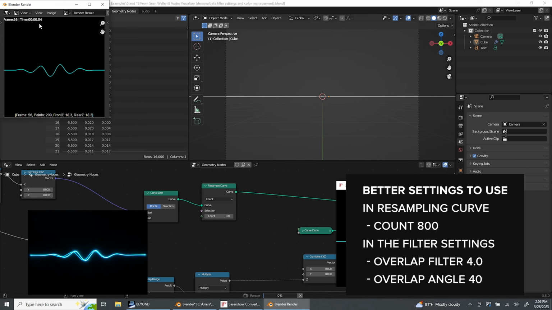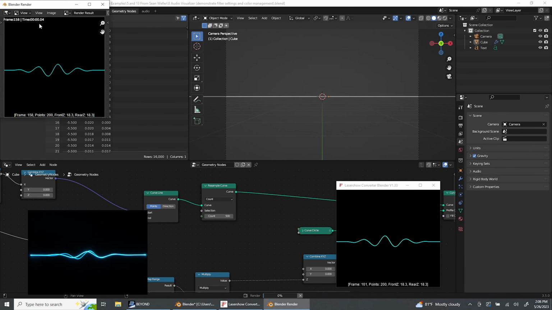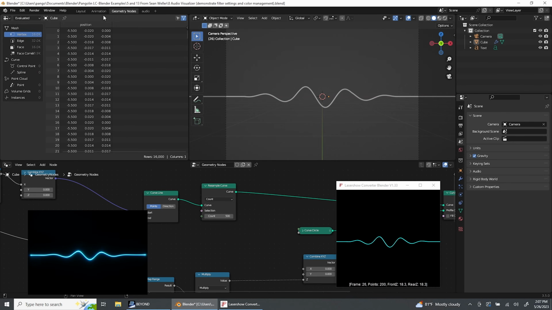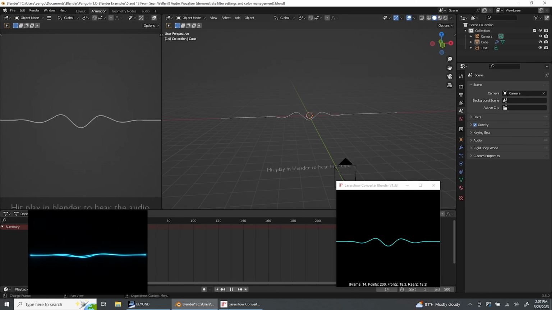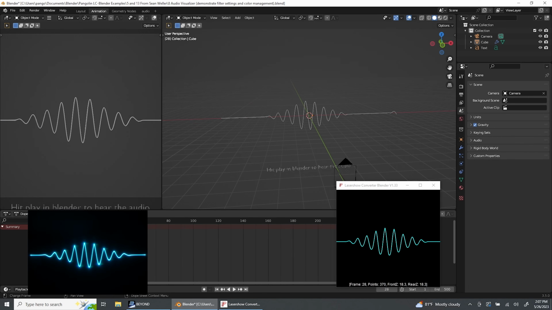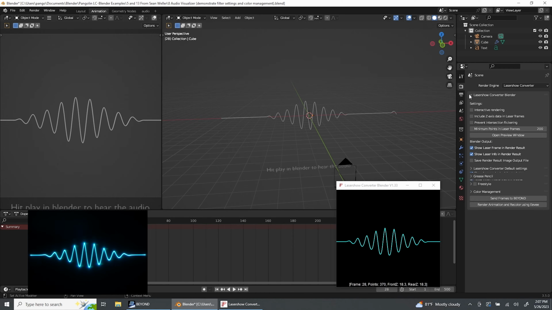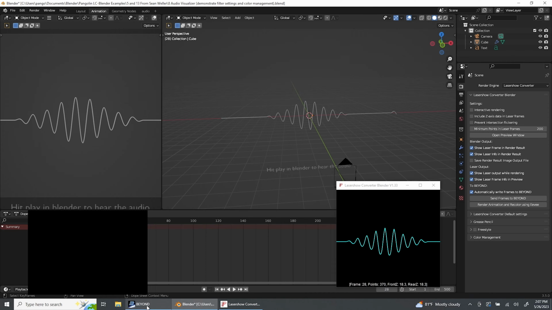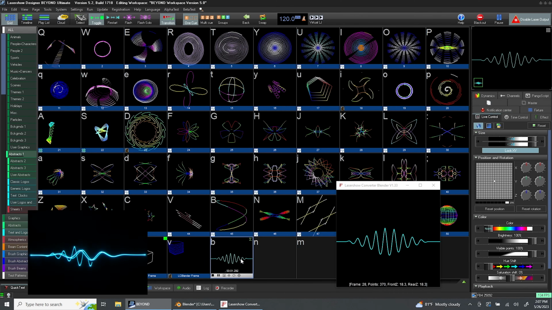You can see it renders a lot faster now because Lasershow Converter Blender doesn't have to go through all of these polygons to generate this, and the result is certainly no worse. So I don't think it is. Let's see. Close this. Go back here to animation. There you go. And once we're happy with it, we could either say send frames to Beyond, or since this checkbox was checked, it will automatically send it to Beyond. There we go.